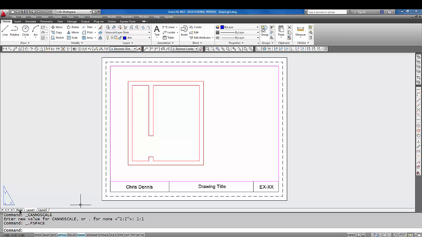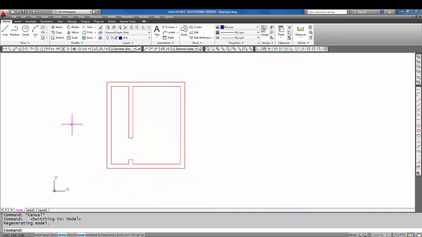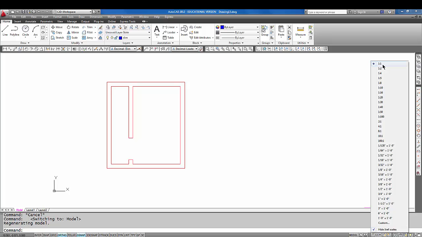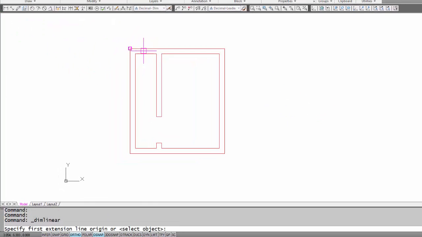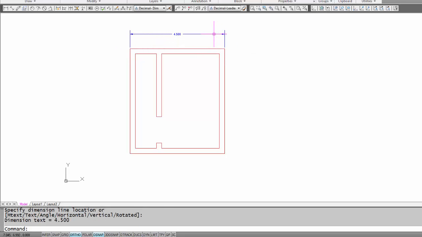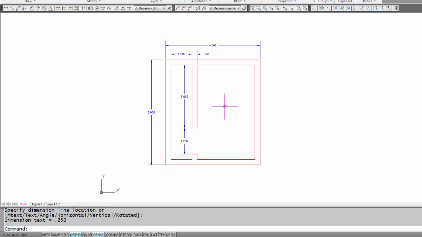So let's go back to the model tab, and before I throw a couple of dimensions on here, I'm going to check the scaler in the lower right corner on the status bar and make sure that it is also 1:1. That would be the same scale that the viewport is. Now that those two things match, I'm going to come up to my dimension toolbar and put an overall dimension in. There are my dimensions, and they came in at a scale of 1:1, which is exactly what I wanted.